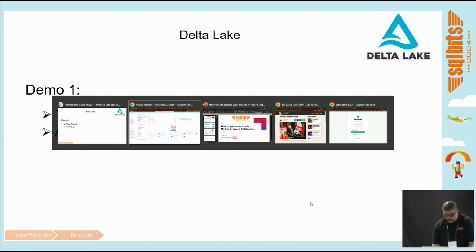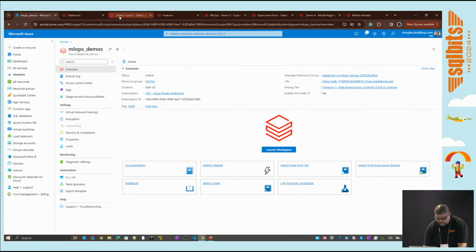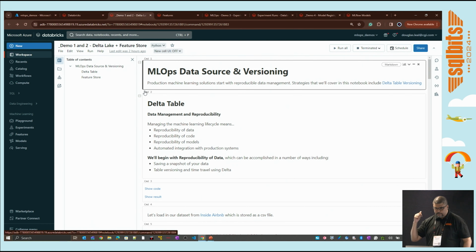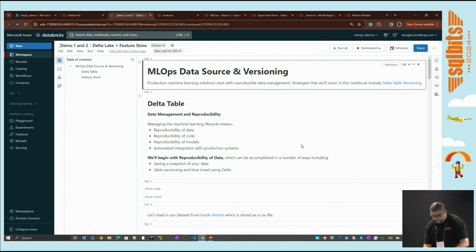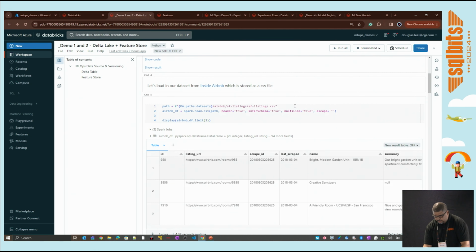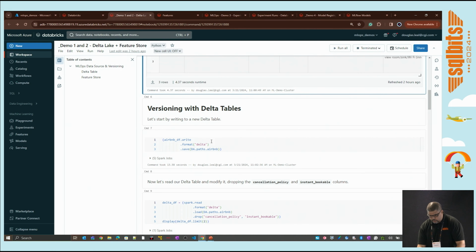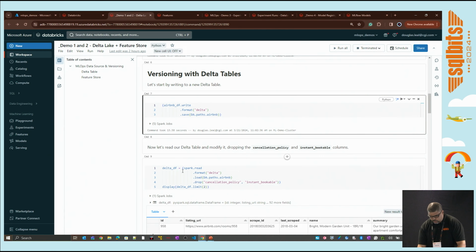I'm going to show you real quick how that works. I have this notebook here. And again, just going back to that diagram, this is addressing data reproducibility, right? If I train a model, can I retrain this model with the same data, or use a different algorithm on the same data to compare the results? So over here, I have this notebook. I'm just using the San Francisco listings for Airbnb.